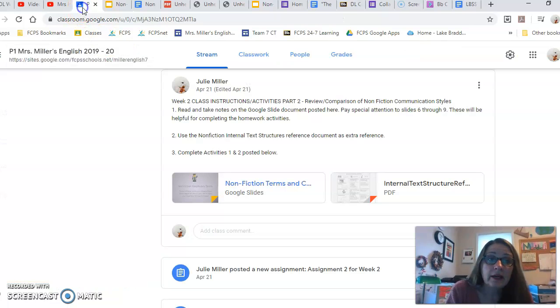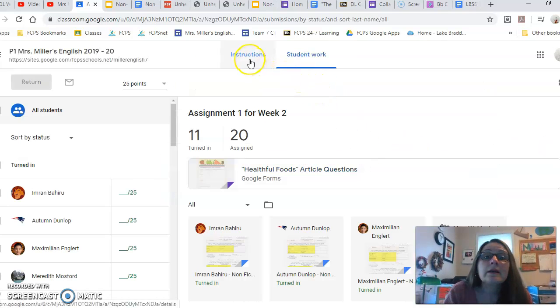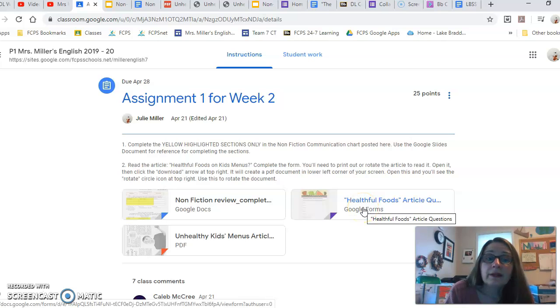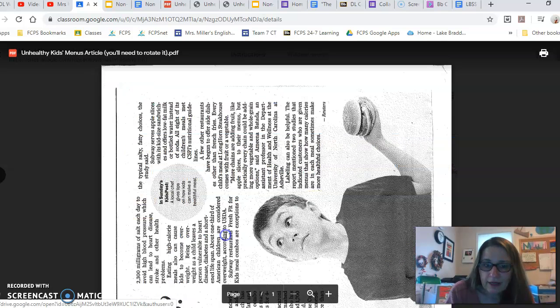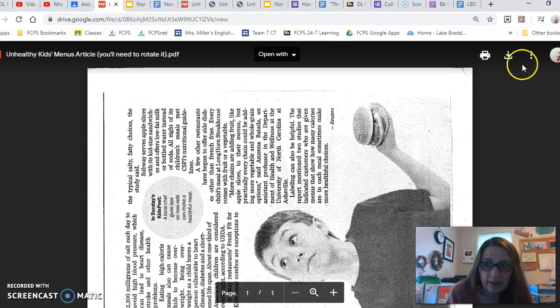So what you'll see is that you have two assignments, all right? The first one is read an article, this Unhealthy Kids Menus article. You complete a form about it, and you fill out a chart, okay? Now, I want to tell you two things. One, in order to read this article, you're going to have to rotate it in your screen, okay? Or print it out. To rotate it, you open it up, you open up a new window of it, and then you download it.